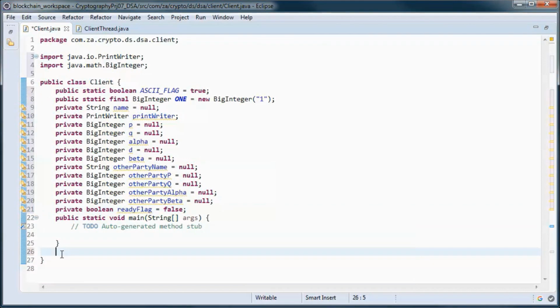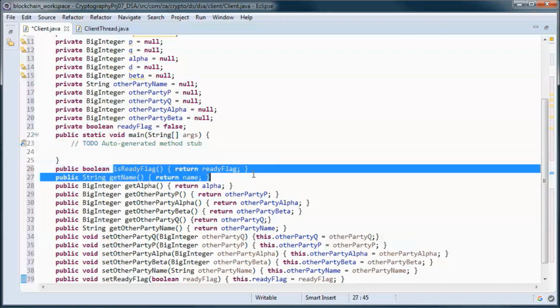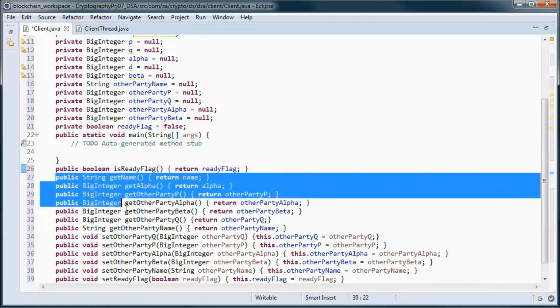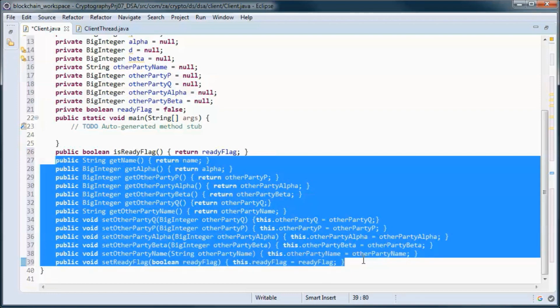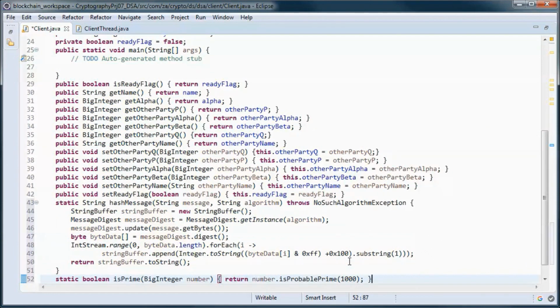And we will have this ready flag method, and those get and set methods. And this static method checks if a number is prime, and this one hashes the message given a hashing algorithm. So the hash ends up being signed and verified and not the message itself.